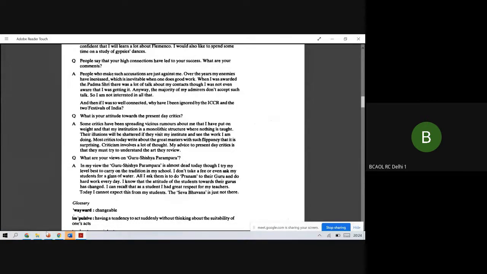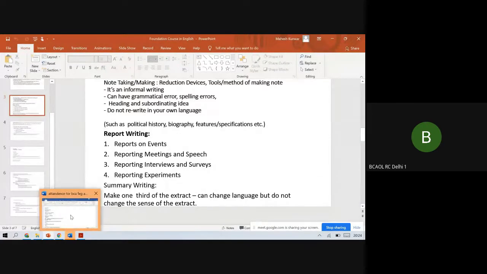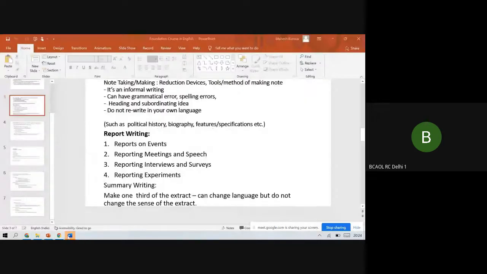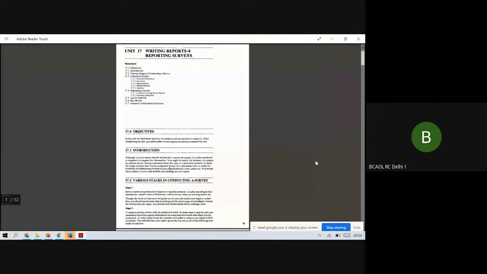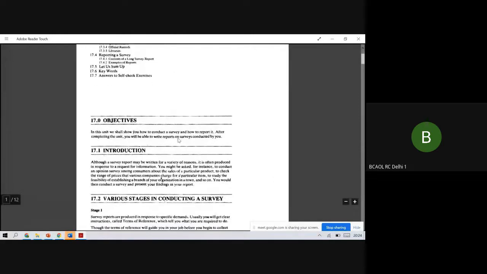Now I'm going to tell in brief about reports and survey. Since reports and survey, that type of report writing you have done in your schooling, you have been practicing the same report writing in your schooling, and this is not an important point from an examination point of view, so I will show you in brief. I'll just show you the example.